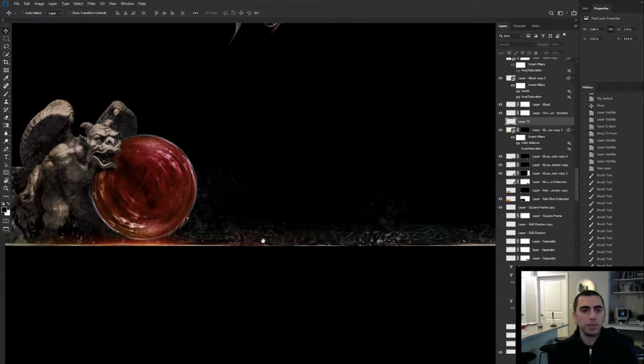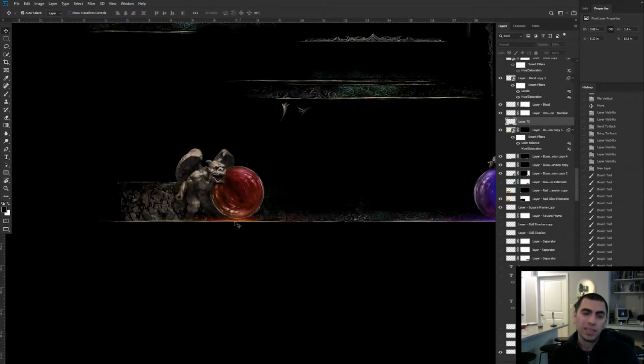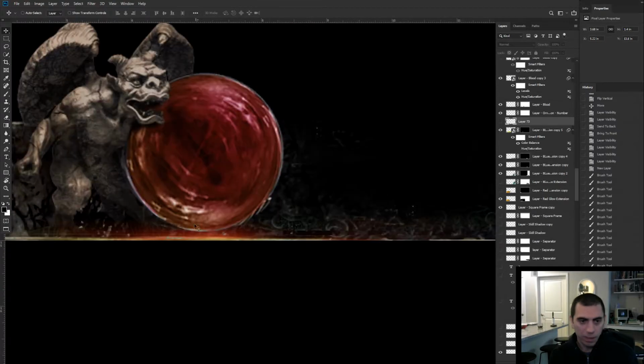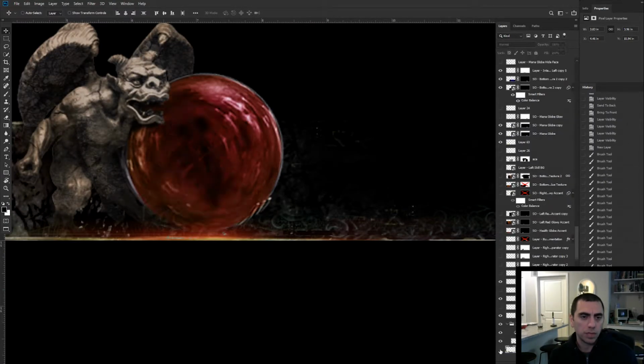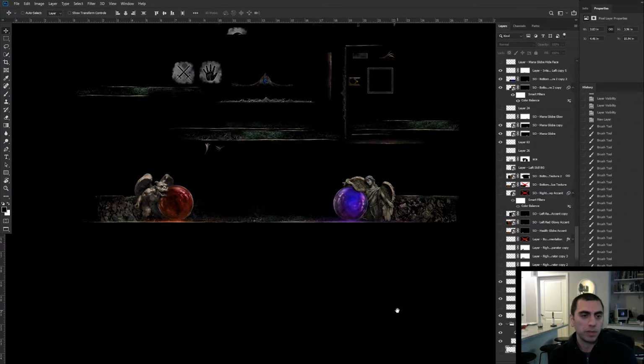What I should probably be doing is just taking a brush that's the approximate size of the globe with 100% opacity and near total hardness all the way up, and just clicking in the center of the globe and erasing the part of the glow that exists there. Oh, also made a small modification to the way the health globe looks here.